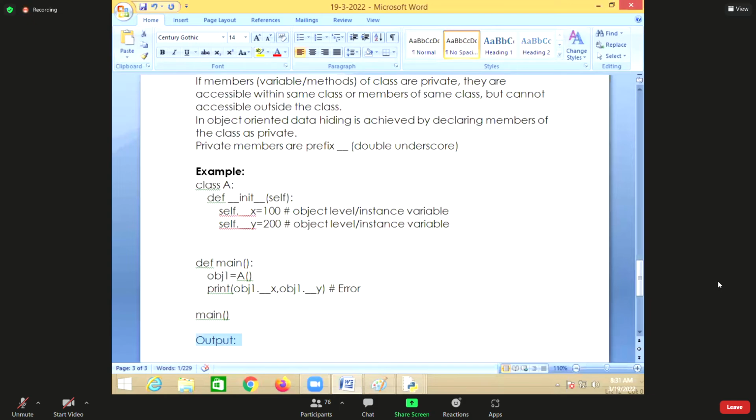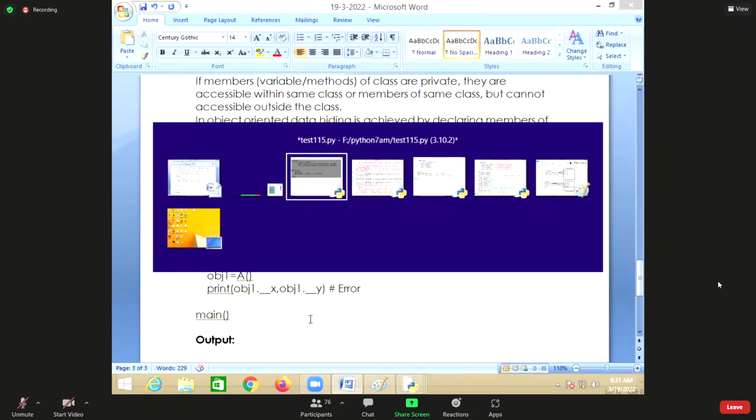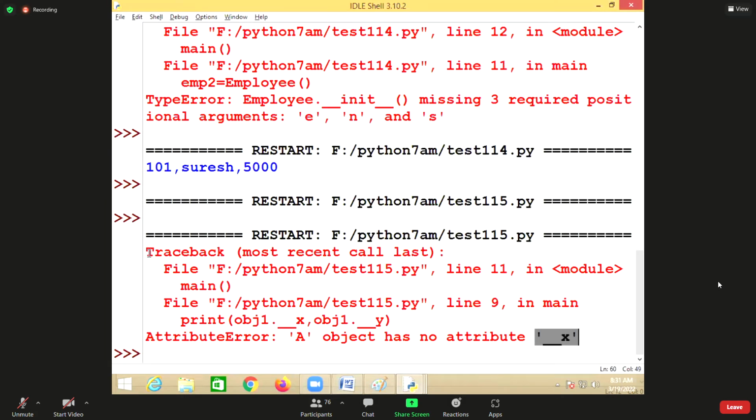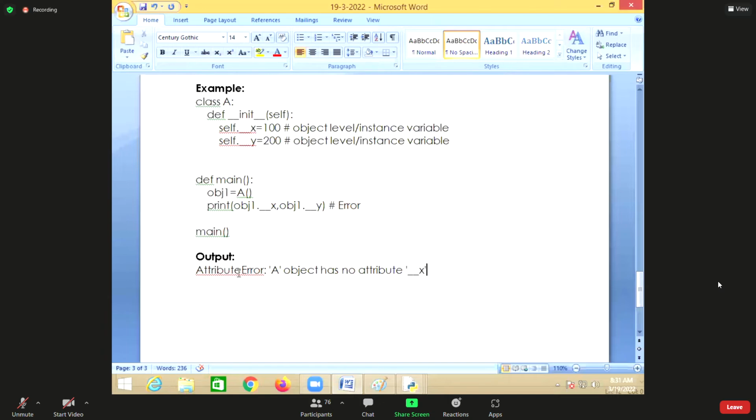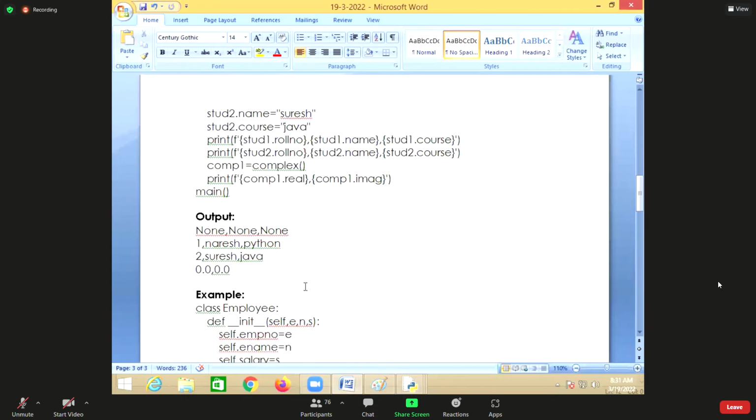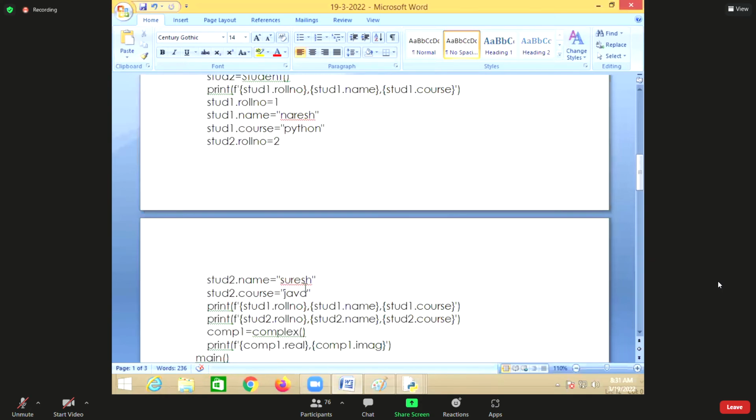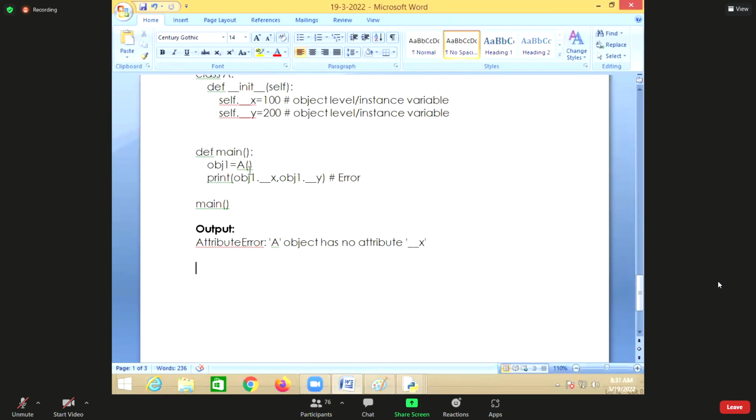So the output is error. It gives an attribute error saying that A object has no attribute called underscore underscore x. But does the attribute underscore underscore x exist or not? It exists, but you cannot access it because it is private.